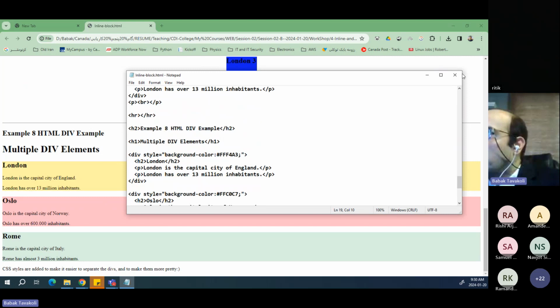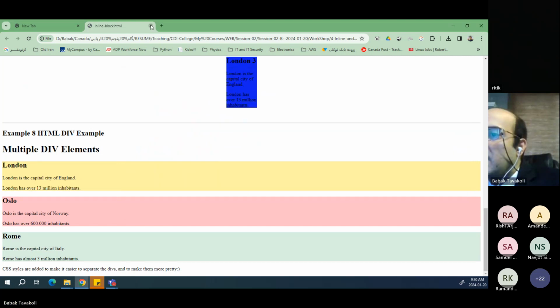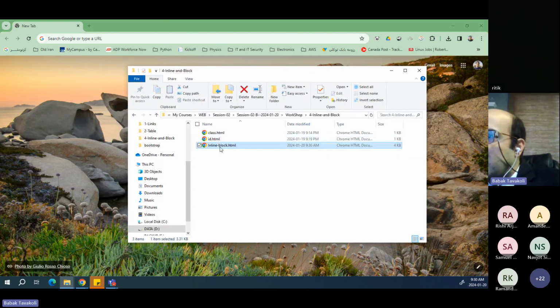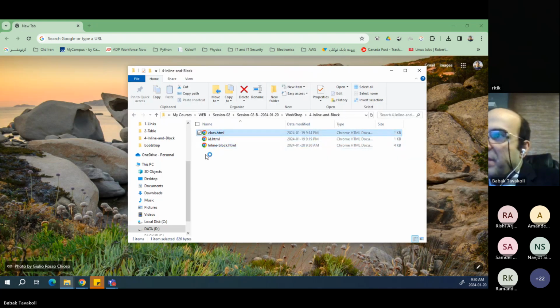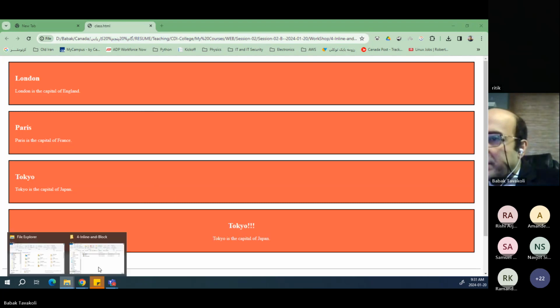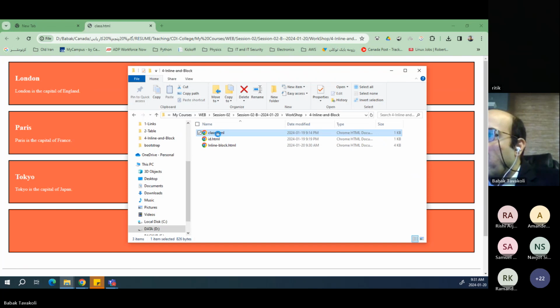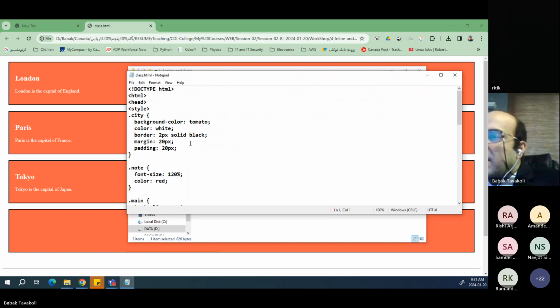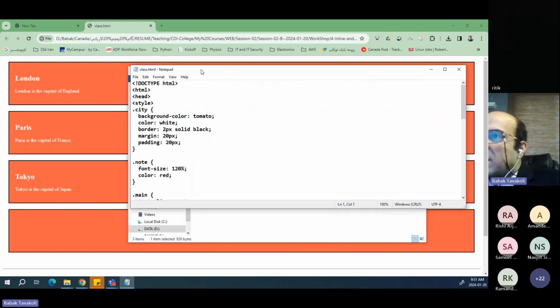Okay, so we're done with the styling. Let's continue to the next part. Okay, yes, let's talk about the classes. As I told you before, you can specify different classes in your code. So let's see the inside structure of this file. Okay, this is the style for city. This is the class or style for city.